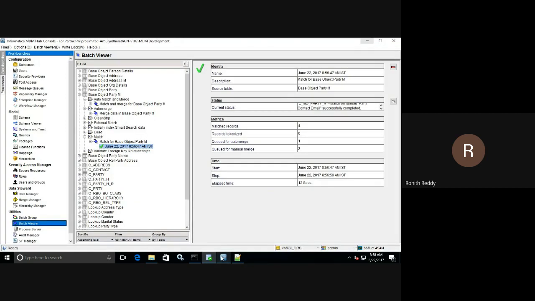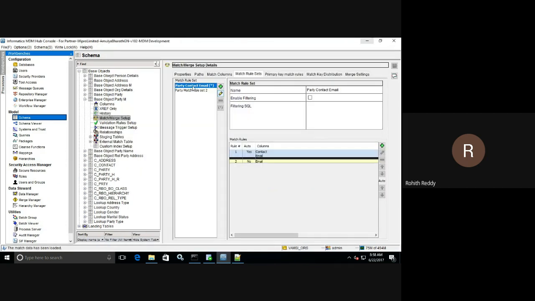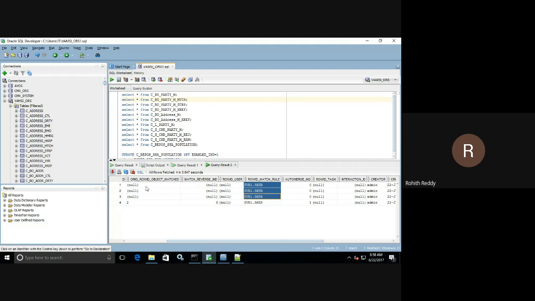Right now, in this match rule set we have two match rules. Three records have been satisfied by this match rule, and one record has been satisfied with this match rule. Considering the two match rules it is showing, two records have been satisfied by one match rule and another record has been satisfied with another match rule.